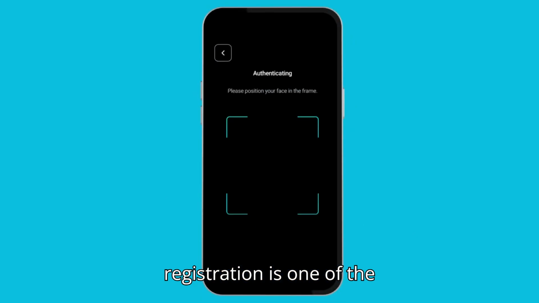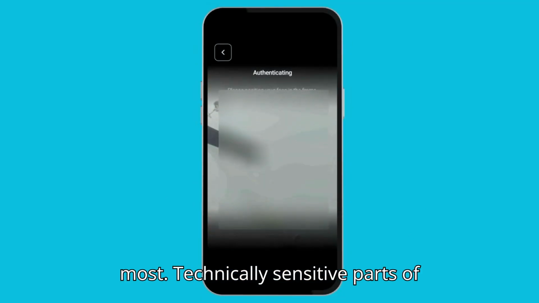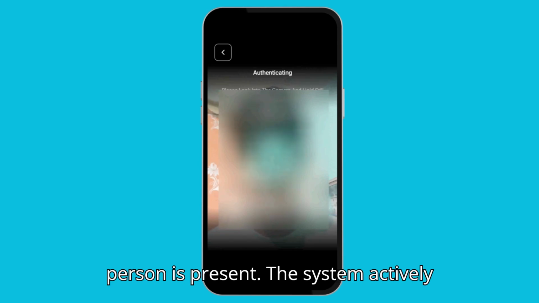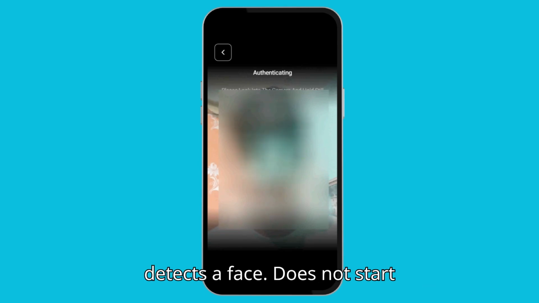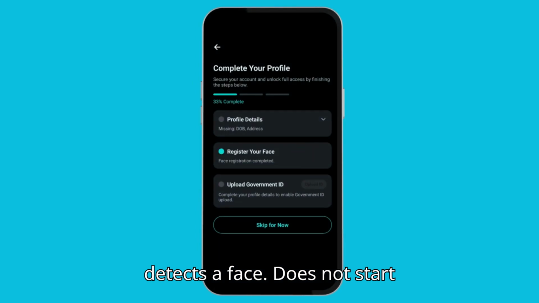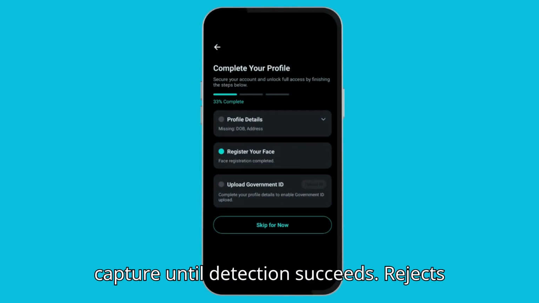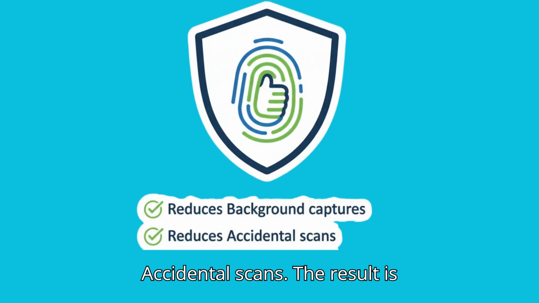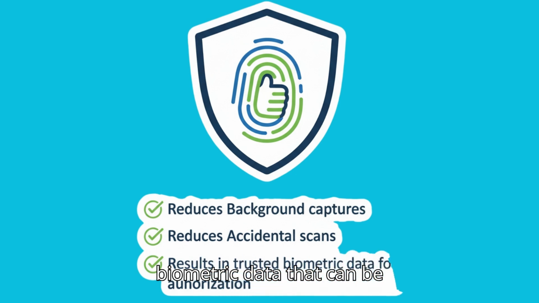Face registration is one of the most technically sensitive parts of the system. The challenge isn't capturing an image, it's ensuring a real person is present. The system actively detects a face, does not start capture until detection succeeds, and rejects frames without sufficient confidence. This reduces background captures and accidental scans. The result is biometric data that can be trusted as part of an authorization decision.